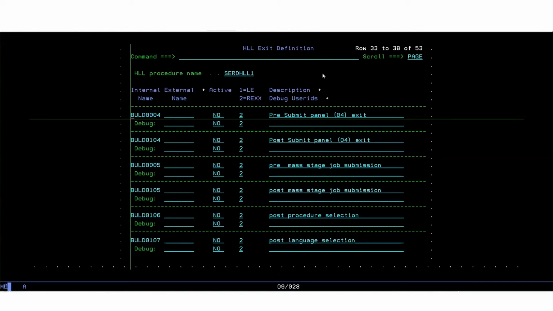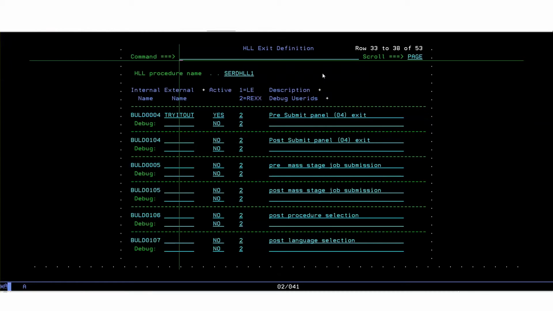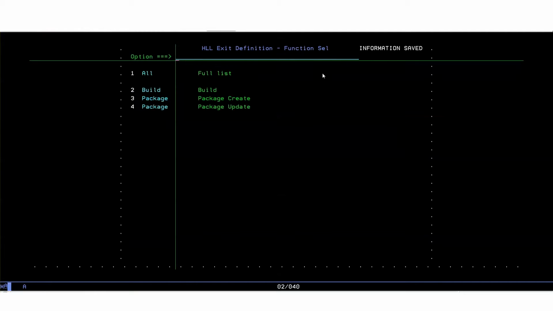And as we can see, like all the others, it is currently defined as inactive. So ZMF knows it by the name BULD0004, but we are going to make it execute a REXX exec called TRYITOUT. So we fill in the name of the REXX exec, we tell ZMF that it is active. We also need to tell it whether it's LE or REXX, and they're all defined as REXX by default, and that's all we need to do for this one particular exit. So if we PF3 out of there, that information is then written to the package master.